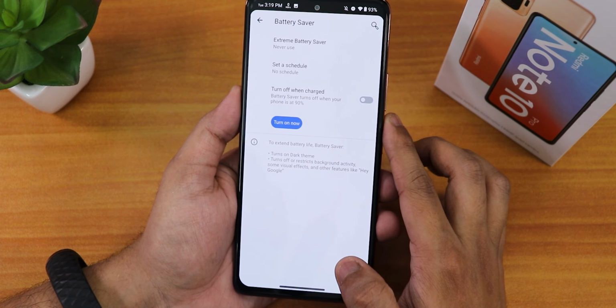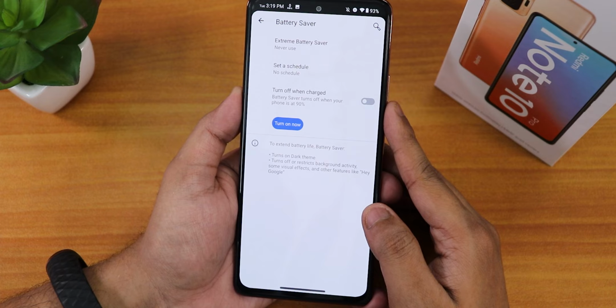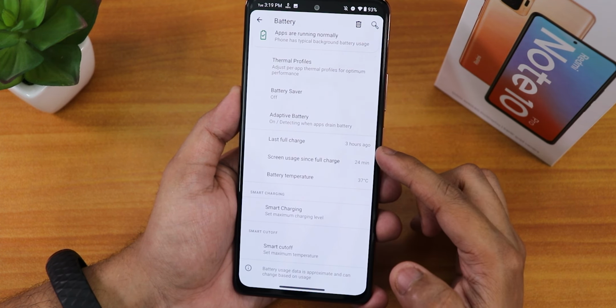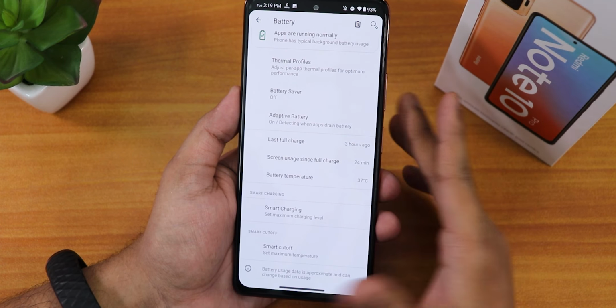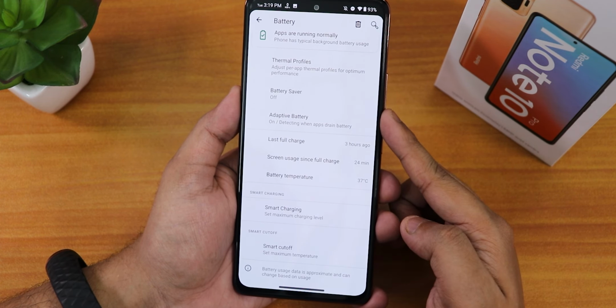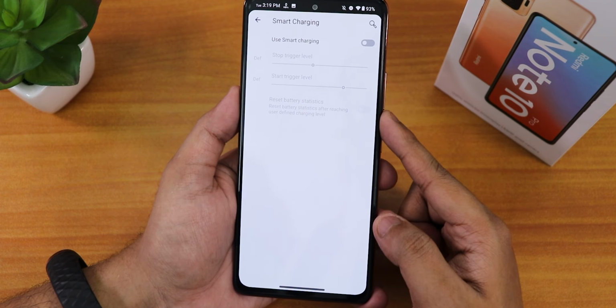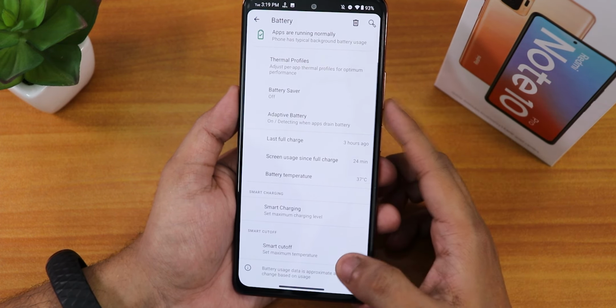Yes, you can set those. And battery saver is also there. Extreme battery saver is also there. And if you scroll down, we have the adaptive battery and stuff like that. Last full charge option is there, when you last fully charged the device, then we have the screen on time as well. Battery temperature shows up over here in Celsius, and smart charging is also there. You can enable it, and smart cutoff is also there.